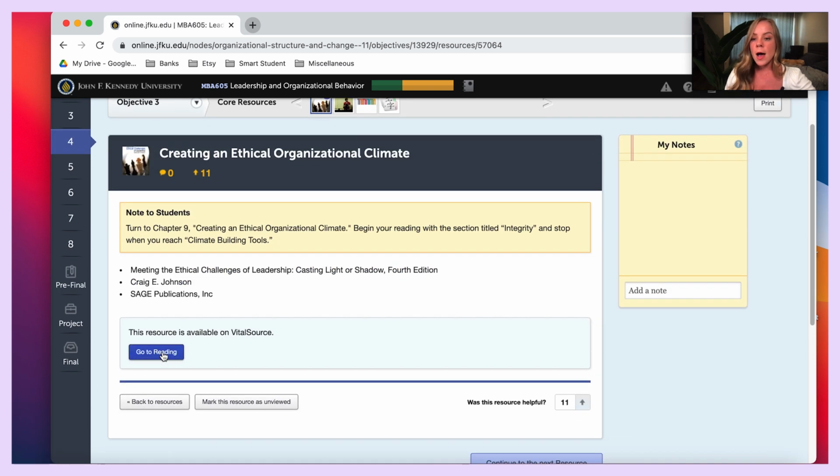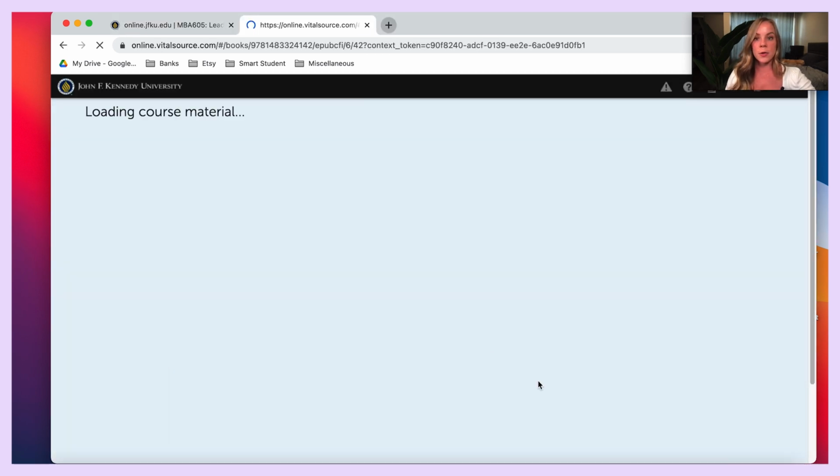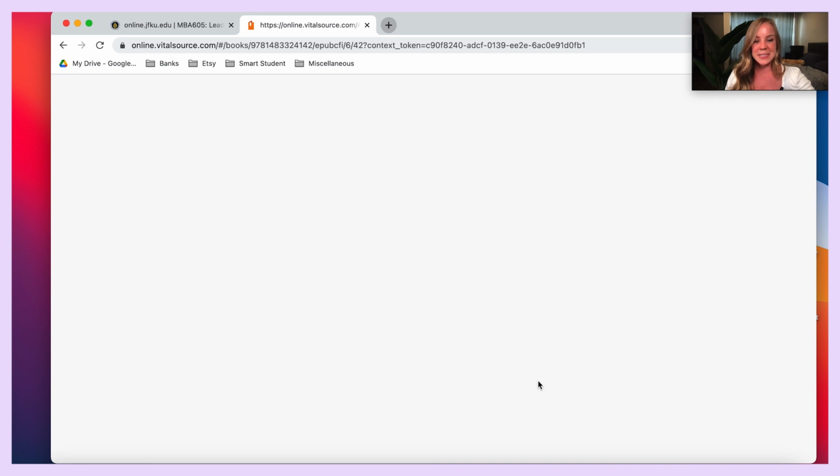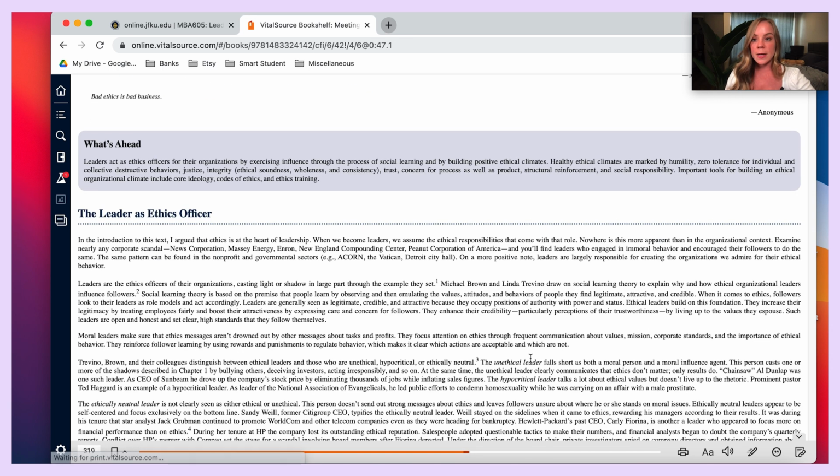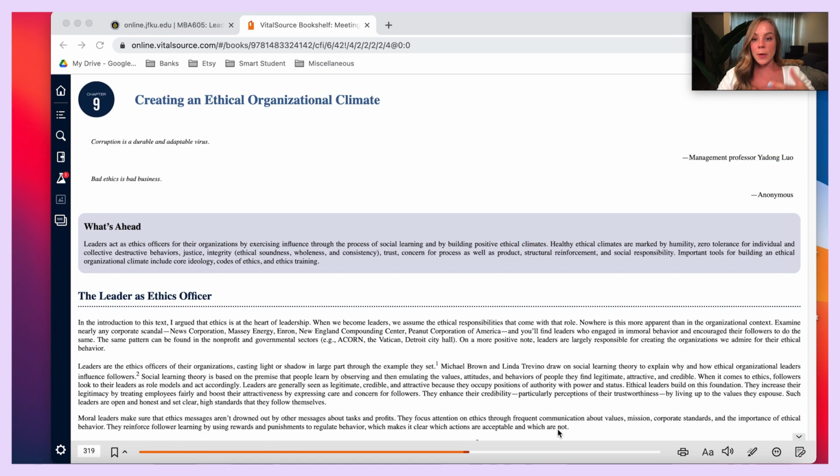So now I'm going to go to my reading. I'm going to go through all the prompts to get to my textbook. Bear with me, this takes just a second. And then now I'm going to look through my reading material to see if I can find that clue in the textbook. Okay, so here we go.